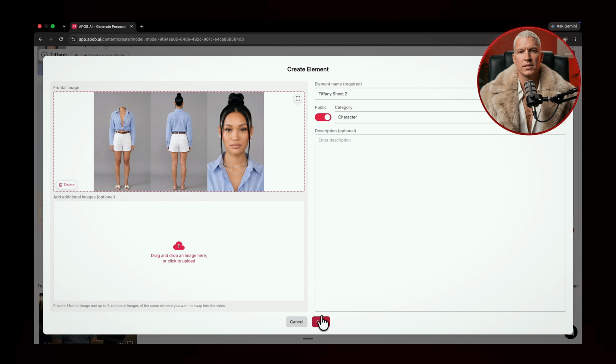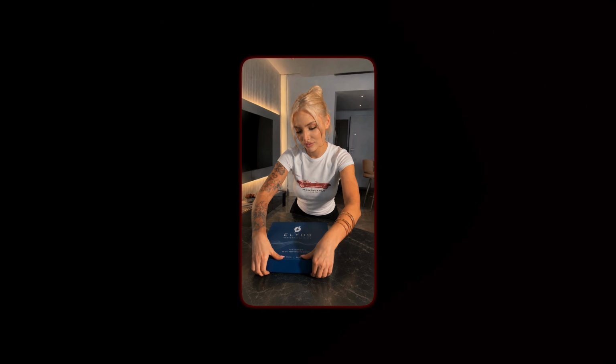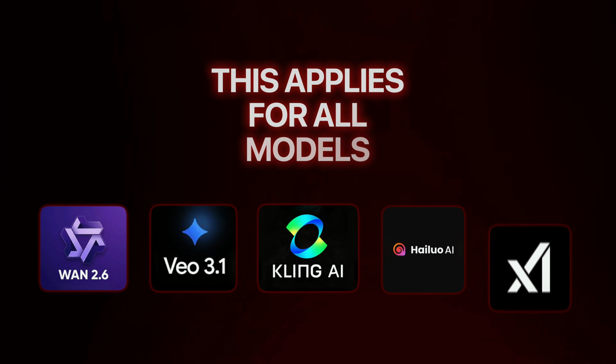And that's it. Then click Save, and it will be added directly to your prompt as a reference. And when it comes to UGC ads, the quality of your reference assets matters a lot. If they don't look realistic and high quality, there's a good chance the final video won't either. And that's not just true for Seedance 2.5, it applies to pretty much every AI video model out there.